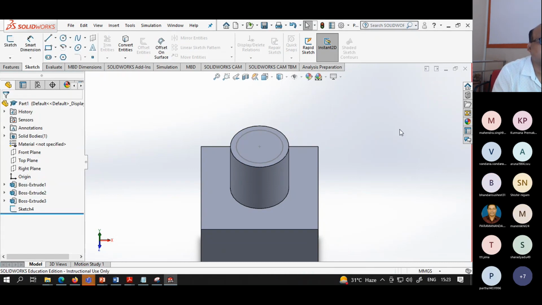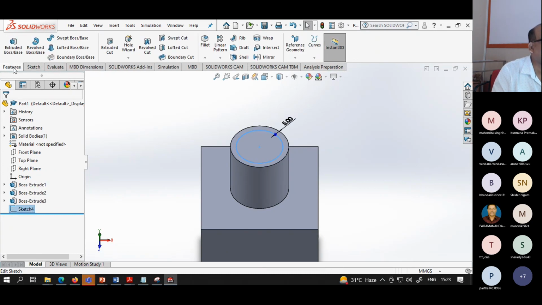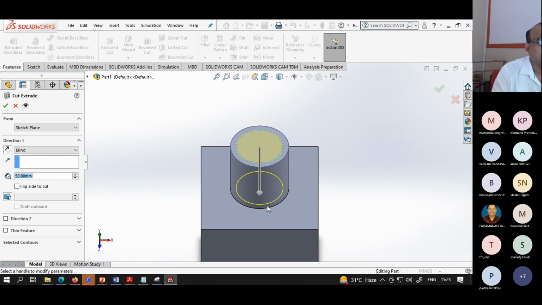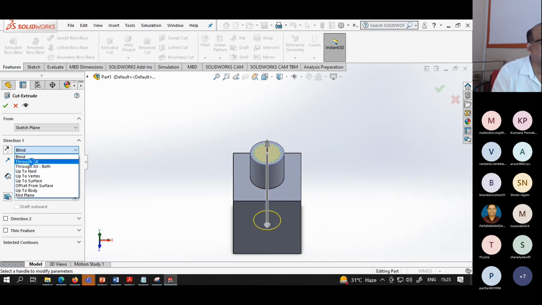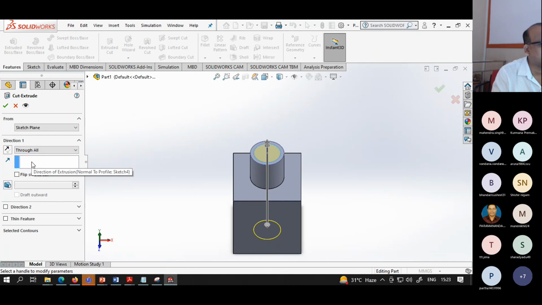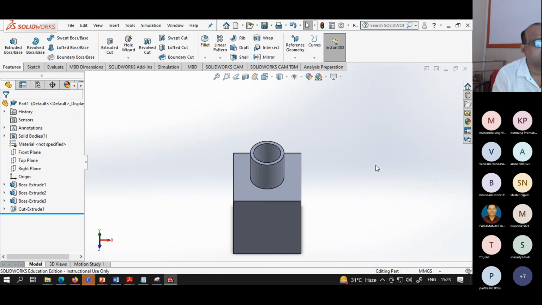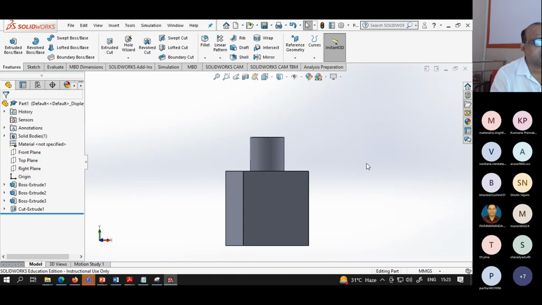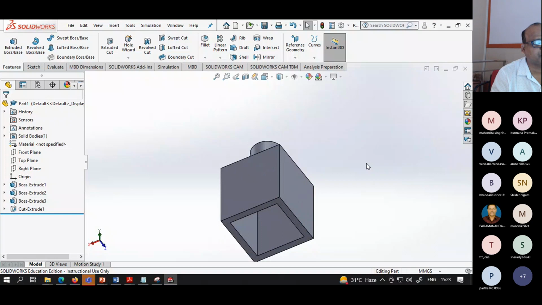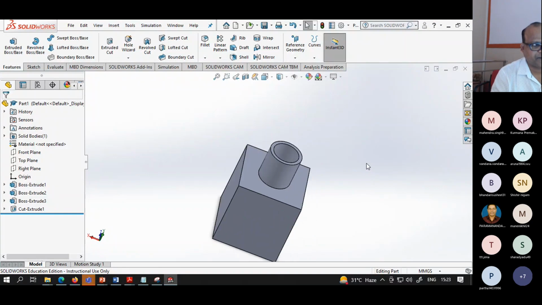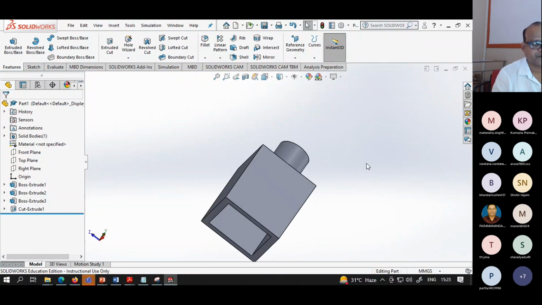So done. So now this sketch is done. Left hand side sketch is done. I have to go for extruded cut because I want to remove material. Up to how long you want to remove material? You can draw this one, or simply you can go through all. That means whatever comes in between, simply cut it. Done. So now you can see, if you want to rotate it, this is almost done. Last feature is left, some holes.